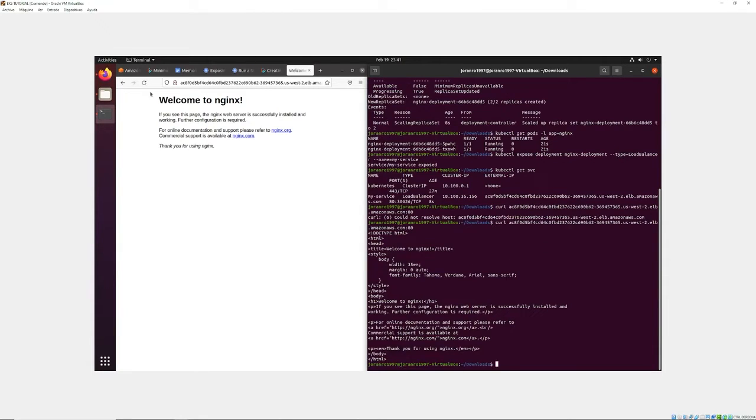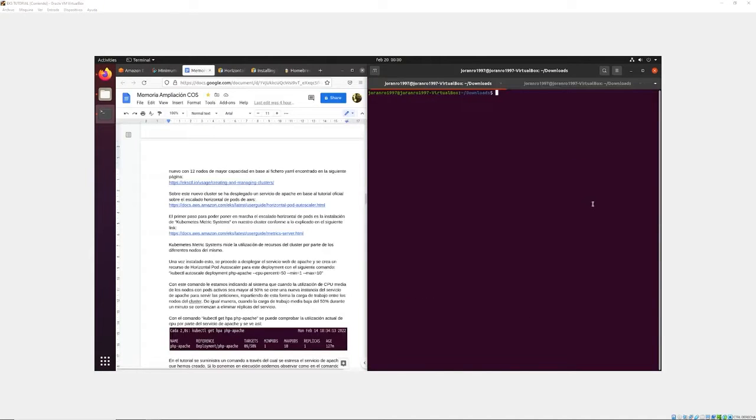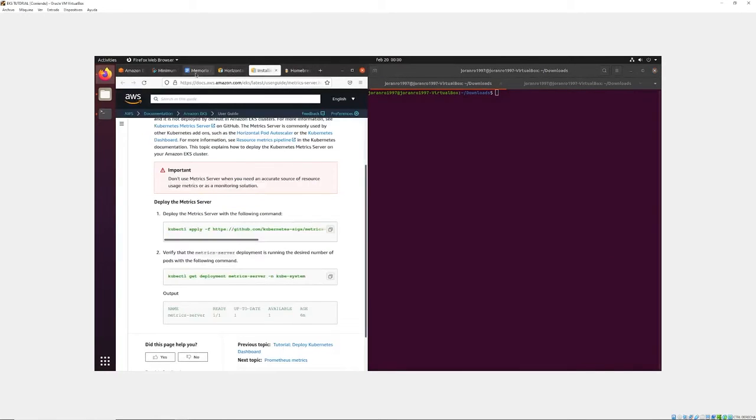But as you can see, we can access the welcome page of Nginx, and we can also make a curl, of course, and we can see that the service has been created and it's up and running. Right, so if the previous deployment that we did was all successful, we are going to go ahead and clean that up, delete the service and the deployment that we created, and we are ready to move on to testing out horizontal pod autoscaling.